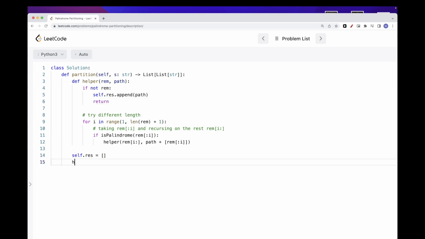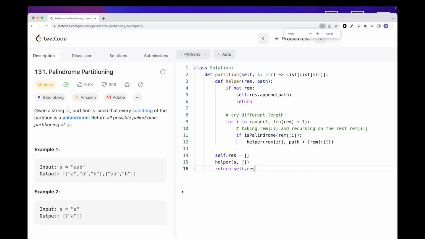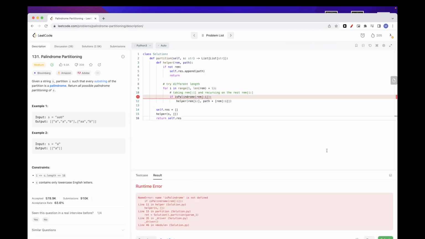And then we want to call our recursive function, of course. So we call it initially with the entire string, and the path is initially empty. Okay, and then at the end we return all of them, and that should be it. So pretty straightforward there once you have the concept. So let's reset, run this.